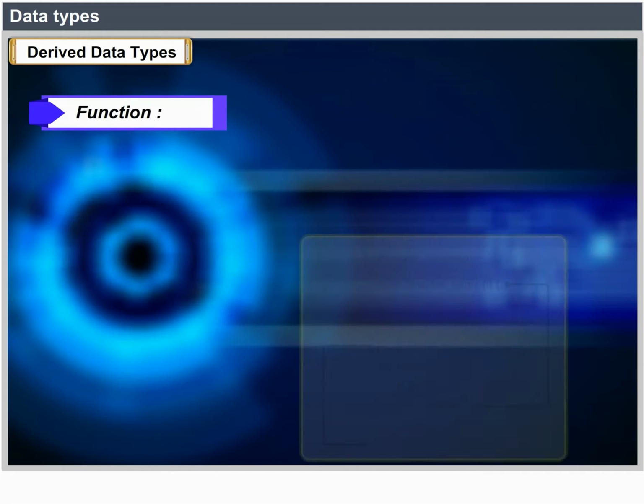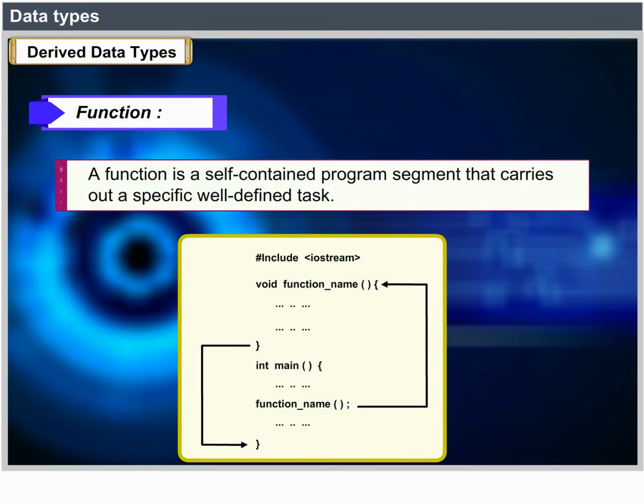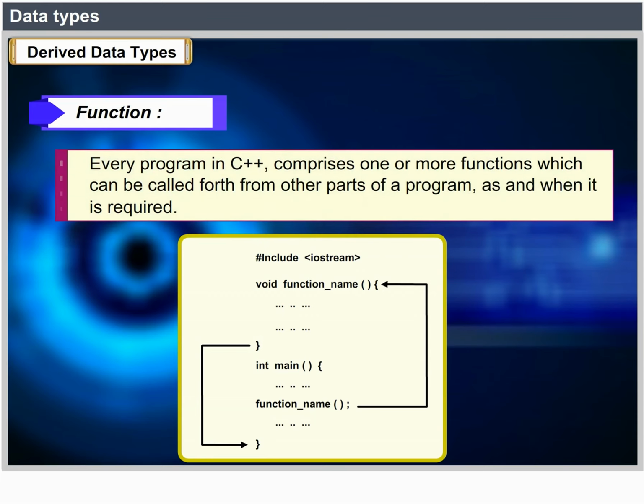Function. A function is a self-contained program segment that carries out a specific well-defined task. In C++, every program contains one or more functions which can be invoked from other parts of a program if required.